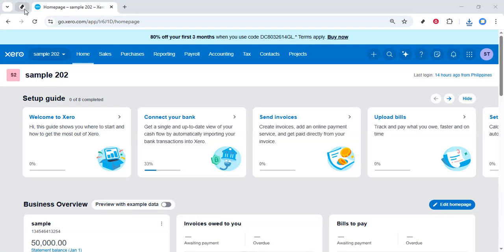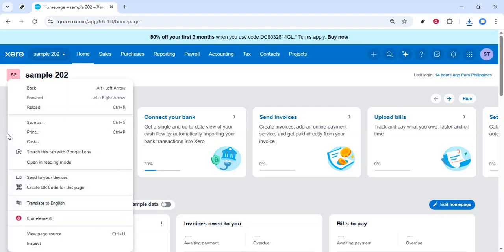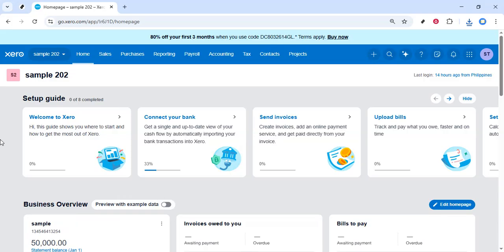Today, I'll show you how to upload files in Xero step by step so you can keep all your important documents organized and attached to the right records. We'll move through the process slowly and clearly, and by the end, you'll be comfortable adding files to your Xero account whenever you need to.